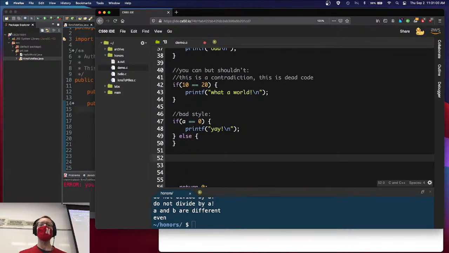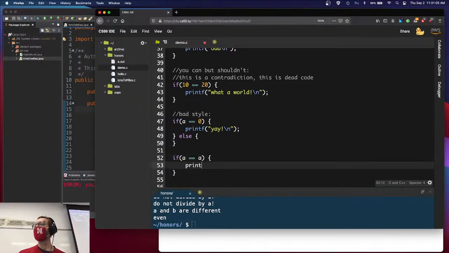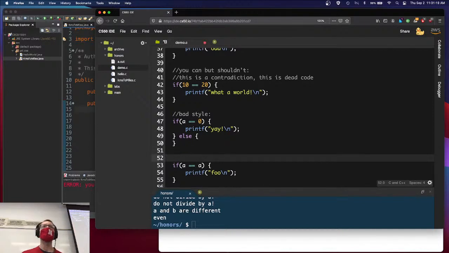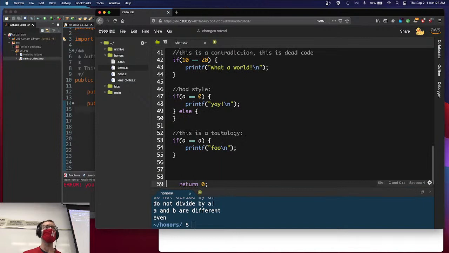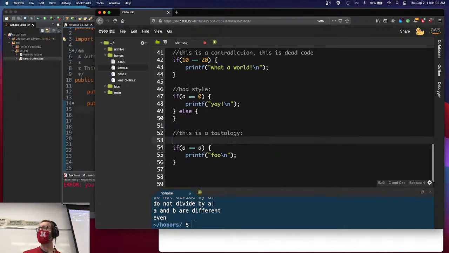What's something else that you shouldn't do? If a is equal to a, then printf foo. That's not a contradiction. That's something else. That's something that is always going to be true. And if something's always true, what is that called in logic? A tautology. Right? Maybe we've not heard of that yet. It's a tautology. It's something that's always true. Don't do it. Again, bad style.